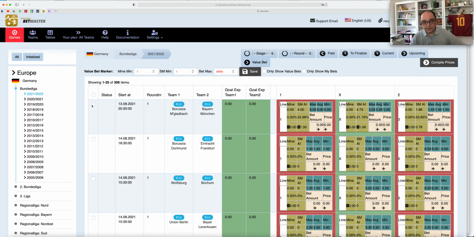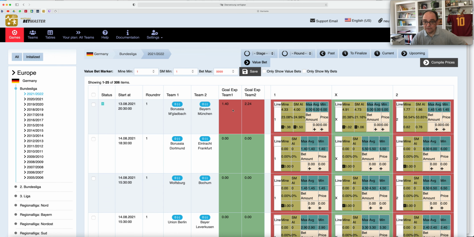And now we can check what prices we get. We have the game Gladbach against Bayern. You may have made up your mind already. You may have checked the market already. You may have thought about the game. But now what we can do here is simply compile the price based on those settings we have chosen, which had not been a major task, in fact.